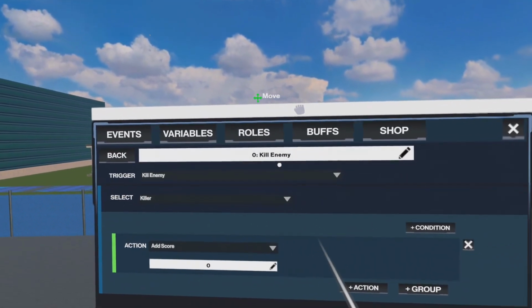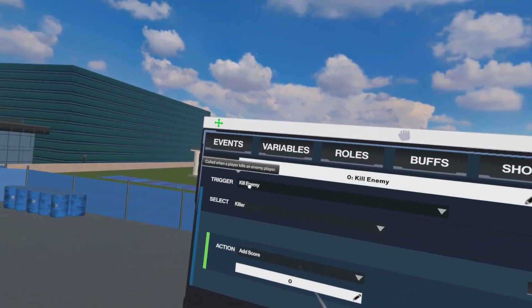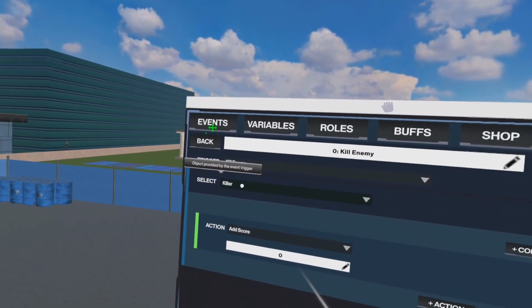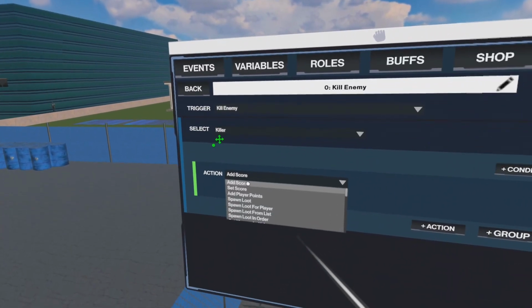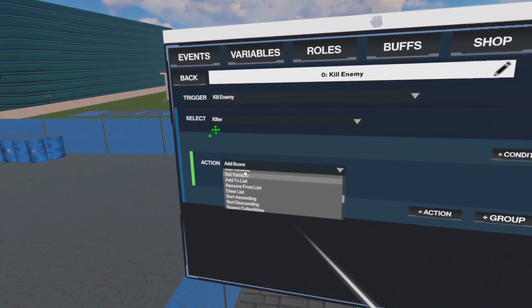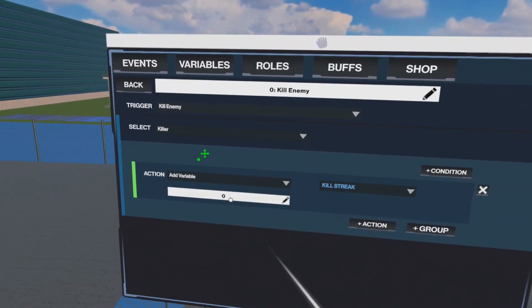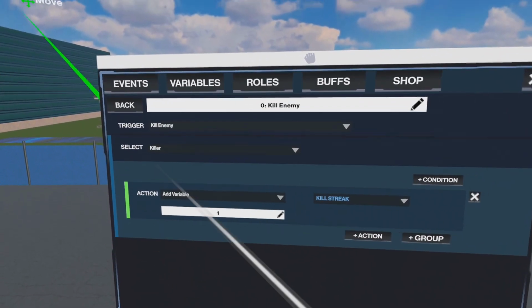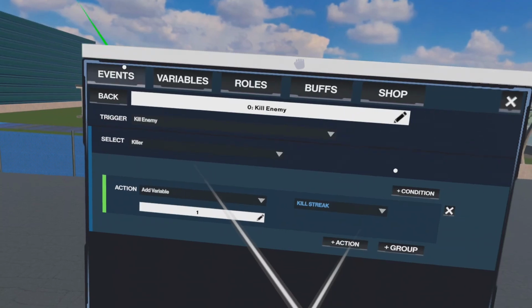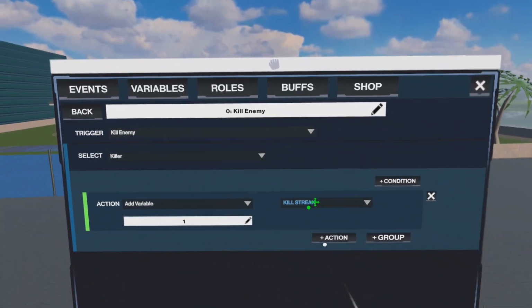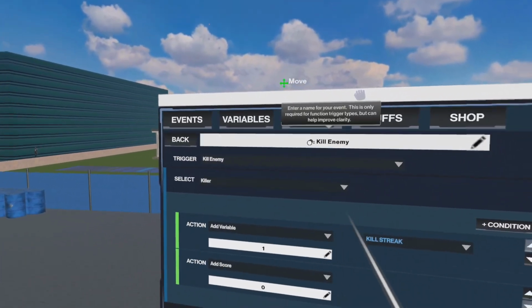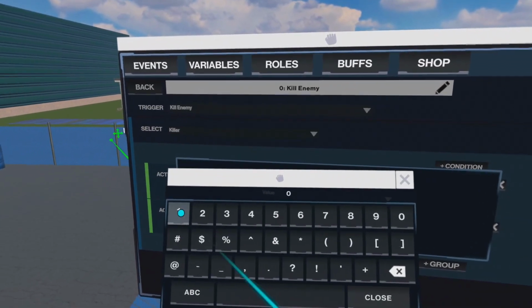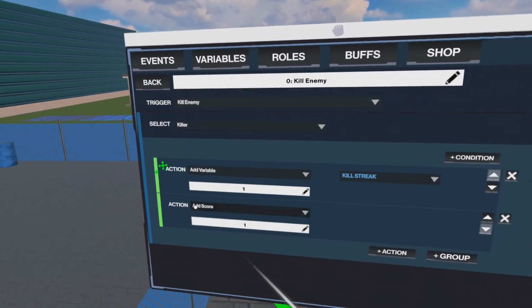Okay, now we go to event. Now we have to change the kill enemy event. So here kill enemy, select killer, and now every time when you kill someone we add +1 to that variable, so it counts how many kills you have. So here for killstreak we add 1 to the variable. And then we need to make a second action and do add score +1 because we want that the kills also count for the score.